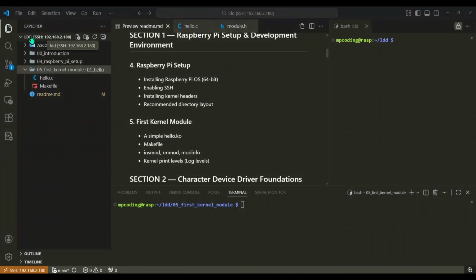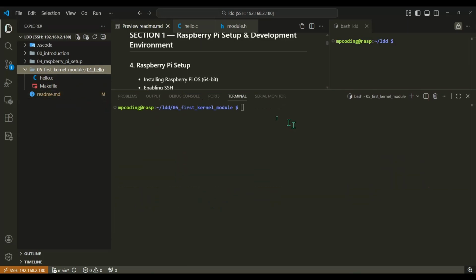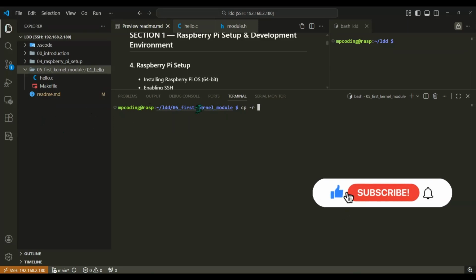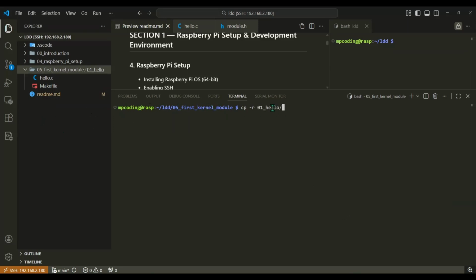As before, I have connected my Raspberry Pi board's LDD folder over SSH to my host machine in VS Code. Inside this first kernel module folder, we will create a new folder and copy the files from our previous Hello kernel module. If you want to do this without VS Code, use the shell command palette like this. To copy, type cp -r followed by the directory to copy. Here, I am in the first kernel module folder, so I will specify the 01_hello folder. Then add a space and the destination folder. Here, I want to create a new folder and paste the files there. Just give the new name to the folder. I will give 02_log_levels, then hit enter.